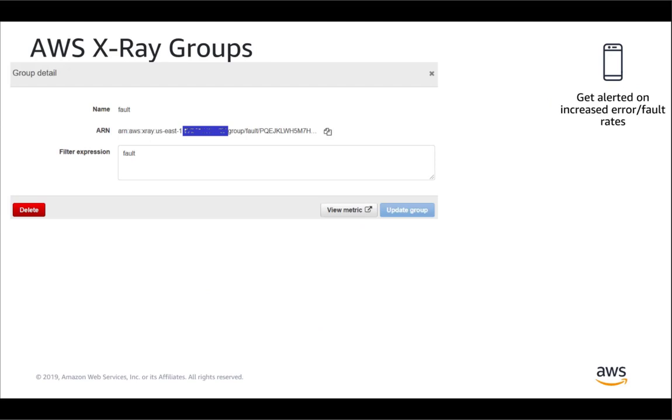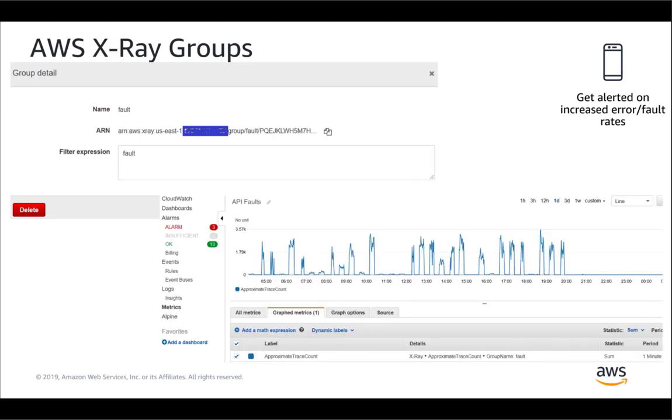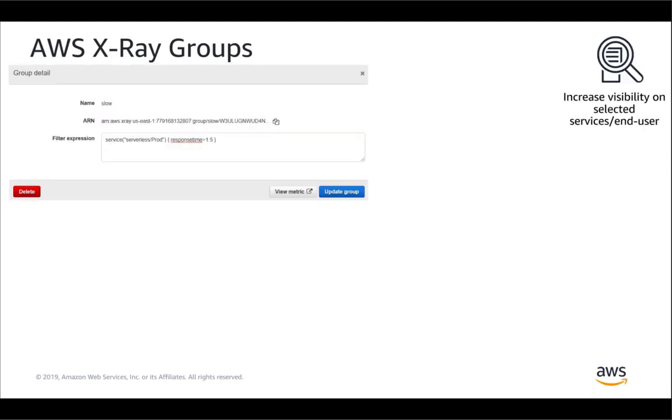So again, I'm just showing you another example. Let's say you wanted to get alerted every time there's a fault in the system. In X-Ray, the notion of a fault is any unhandled exception, right? So you can just create a filter expression that says fault, and then X-Ray emits a metric called fault, or the approximate trace count for the group fault. This gives you the number of traces at any given time that meet that criteria. And in CloudWatch, you can very quickly go and create alarms based on that metric.